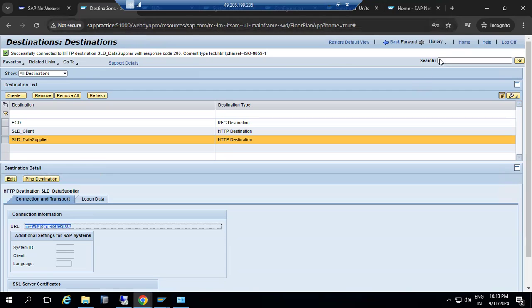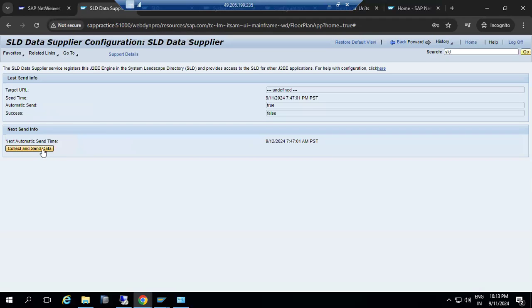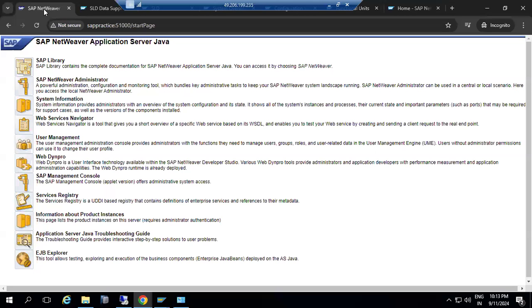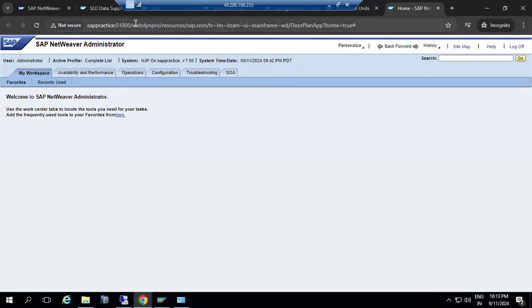Then what we have to do here is go to the SLD. There is a data supplier URL here. Just click on collect and send the data here. Then it will send the data to the SLD. Automatically, it will send the data to the SLD here. But this requires the two destinations you need to configure. Two destinations you have to configure in the systems. That is what we have to do.